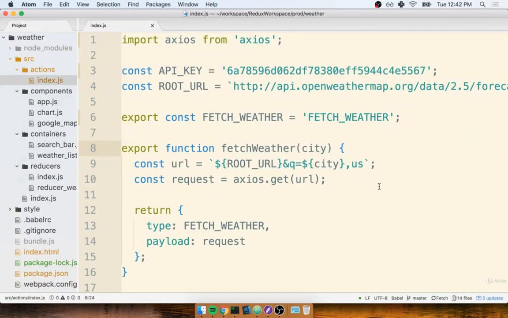Well, that's pretty much it. We finished this application. Before we move on, I want to do a quick review of some of the very important concepts that we covered inside this application. I'm inside the actions.index.js file, where we created an action creator to fetch weather from our OpenWeather API.